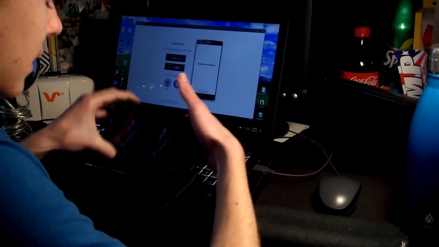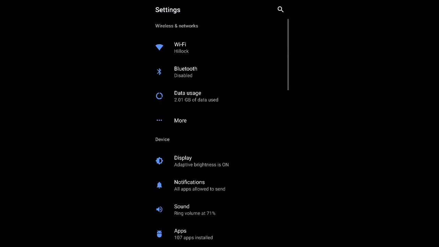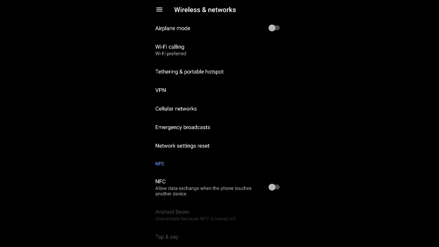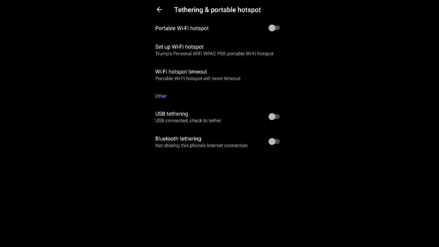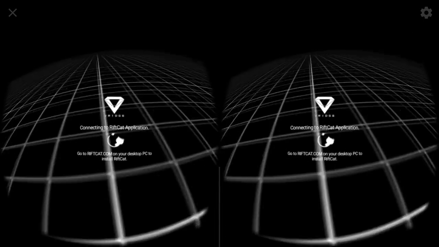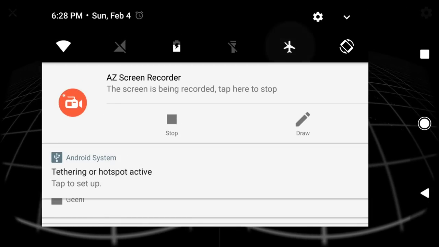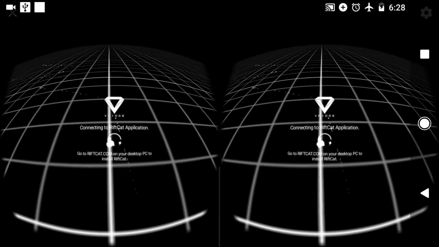And then what you will need to do after this is go to the settings in your phone. And for me, it's under More, Tethering and Portable Hotspot, and then USB Tethering. You want to find USB Tethering and make sure to turn it on. And then jump back over to the VRidge application and make sure to turn on airplane mode on your phone.